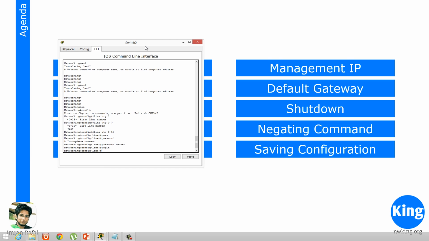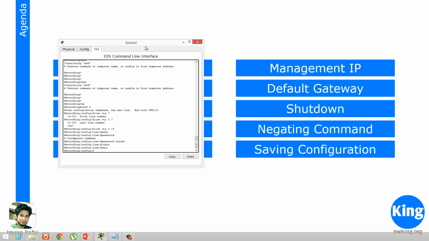So how do we set the management IP? You need to understand that a switch works on layer 2, so there's no IP address for switches. All these 24 ports on the switch, you cannot give an IP address to, because this is layer 2. So we need to give an IP address to the switch if we want to access it from another device. We need to give one IP address on the switch, and that IP address is going to be the management IP. So how do we do that?